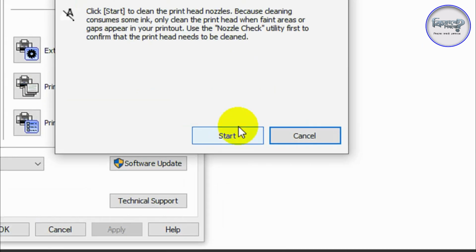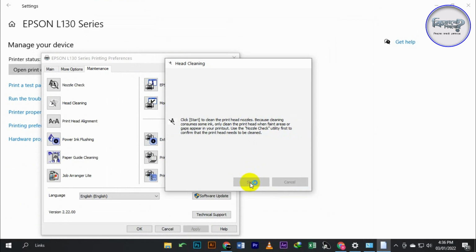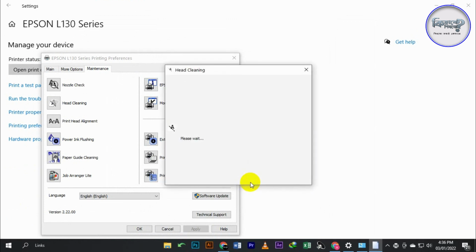Read the message properly. And click on Start button to start head cleaning. Wait for the head cleaning to complete.